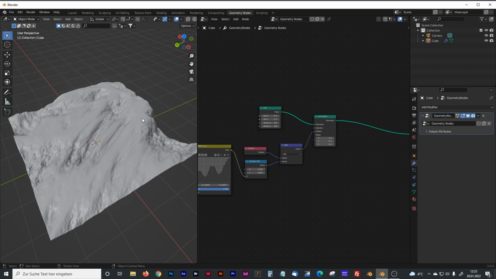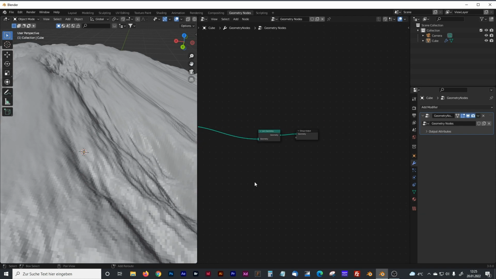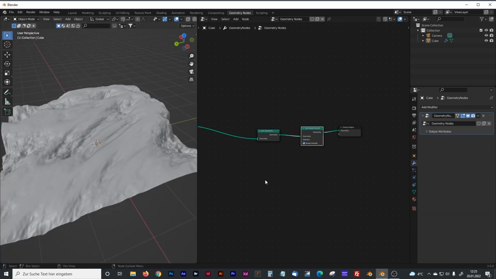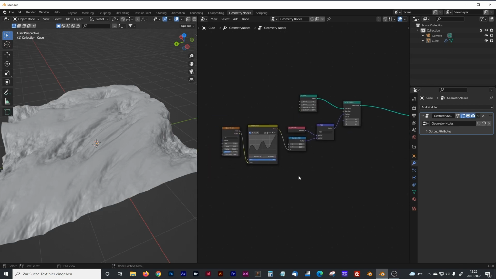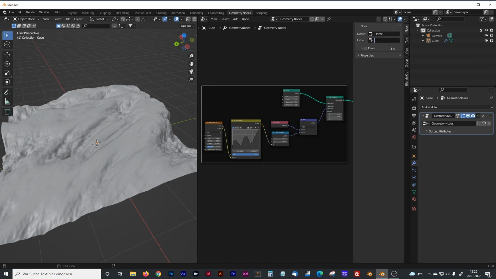That's our landscape. You can see the polygons are still there. To avoid that, you can use a set smooth node, and there we have it, a smooth landscape. To get things organized, we add a frame. Move all the nodes into the frame, and we will name that frame ground.